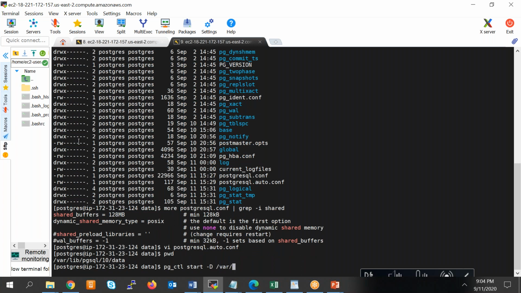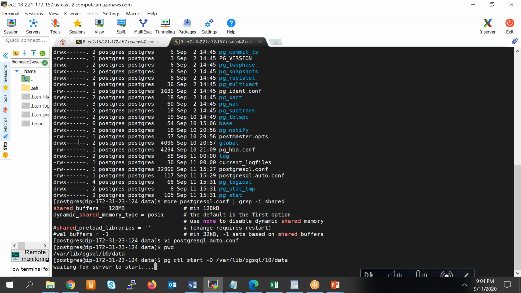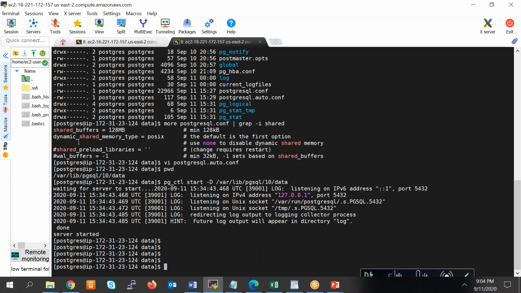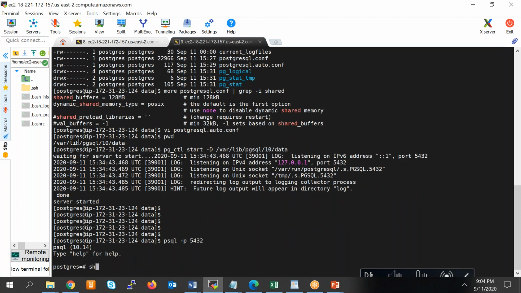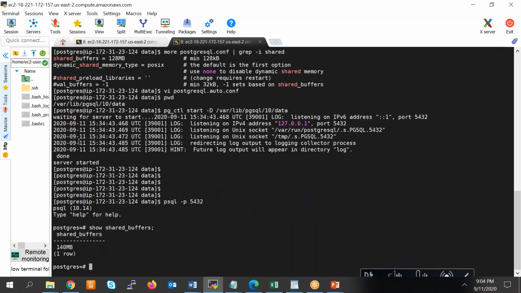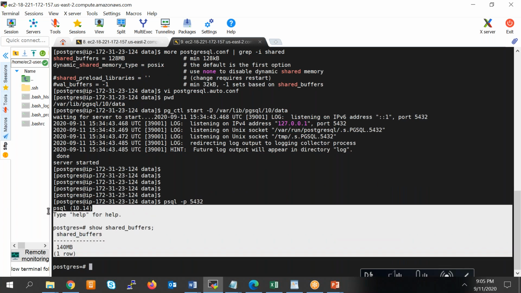Okay, you understand the point, right? How to start it? Okay, now it is started. I think it is not taking less than 128. Now you go to psql -p 5432, and if we see shared buffers, now it is showing 140 MB, right?